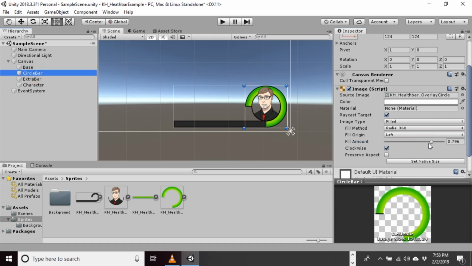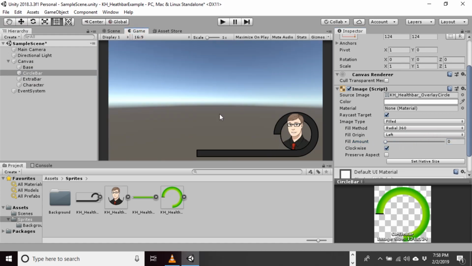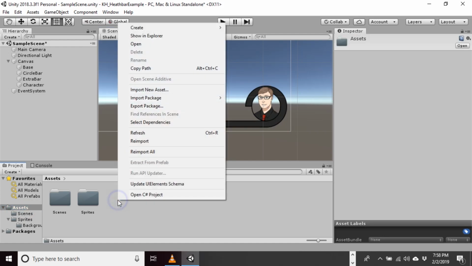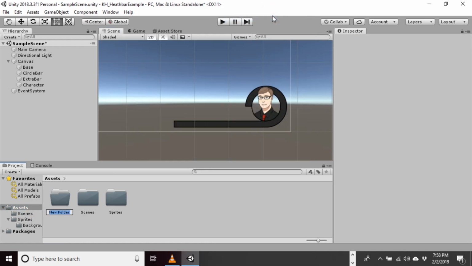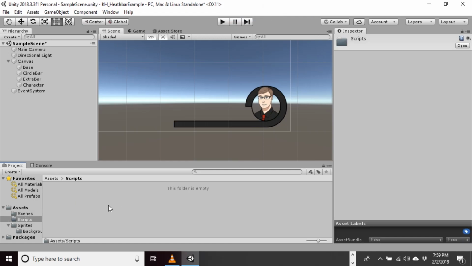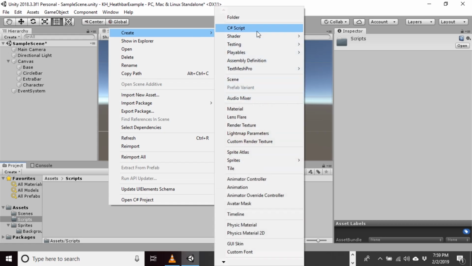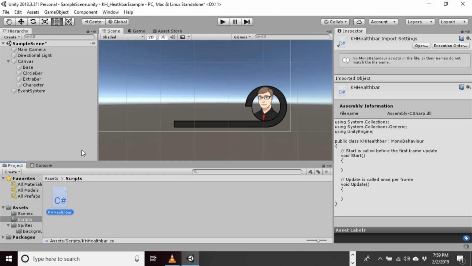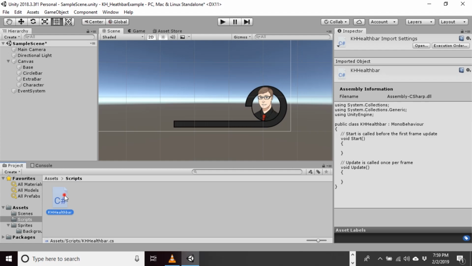Alright, so now that we have it functionally working inside of here, we now need to actually implement the ability to display this. And to do that, we're going to need to write some code. So I'm going to go ahead and create a new script. So I'm going to first create a folder to hold my scripts, and I'm going to call it scripts. And then I'm going to right-click, create C# script, and I'm going to name this KH Healthbar. And with that, we're going to double-click on this, and it's going to open up Visual Studio.